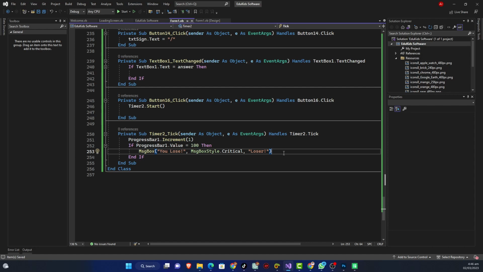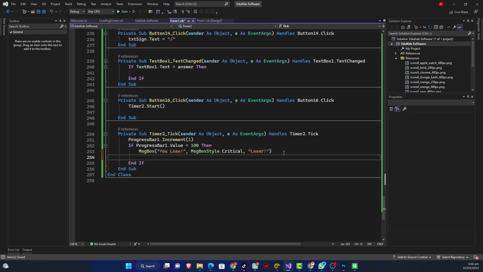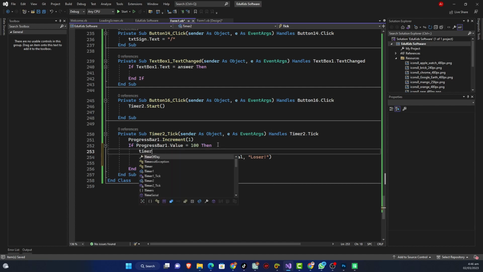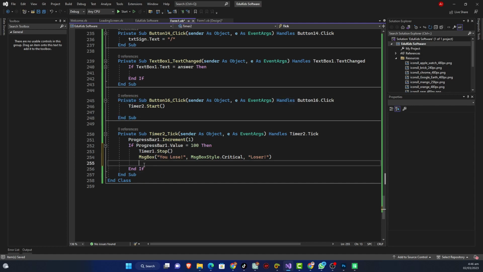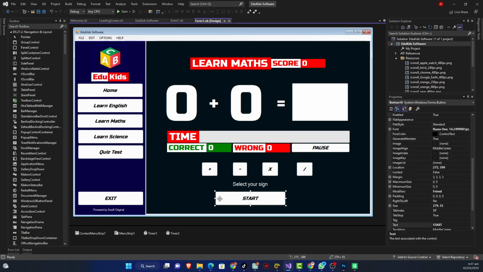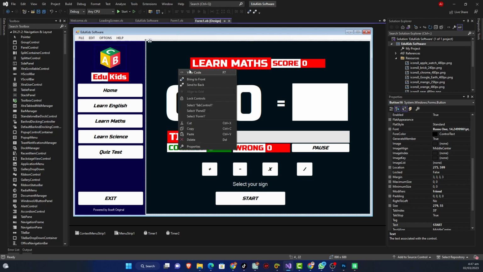If this happens, we first have to stop the timer. So Timer1.Stop. Then this happens, right? Okay. Then we set the progress bar value to 0. Okay, that's it. Then this text also should turn back to Start.